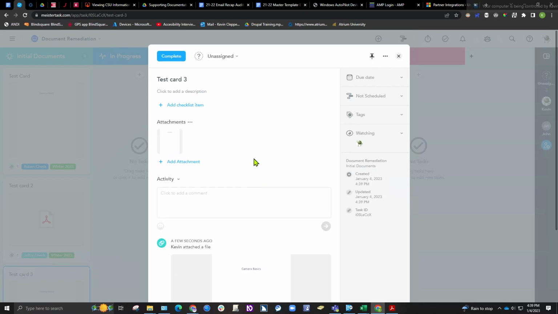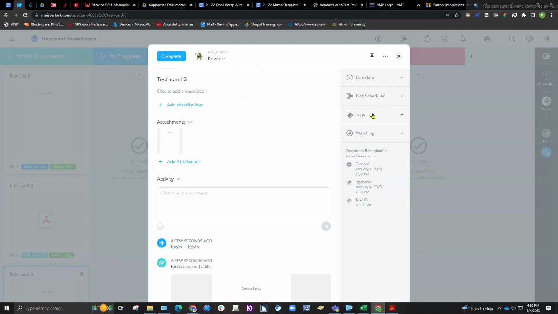What we're going to be doing is we're going to be using the unassign and assignment tool that's at the top of this card to assign these to individuals to be remediated. So for this example, I'll just go ahead and assign it to myself. And then I'm also going to add a tag onto here. And for the student assistants, you don't need to worry about this. This will be something that me and John will worry about.